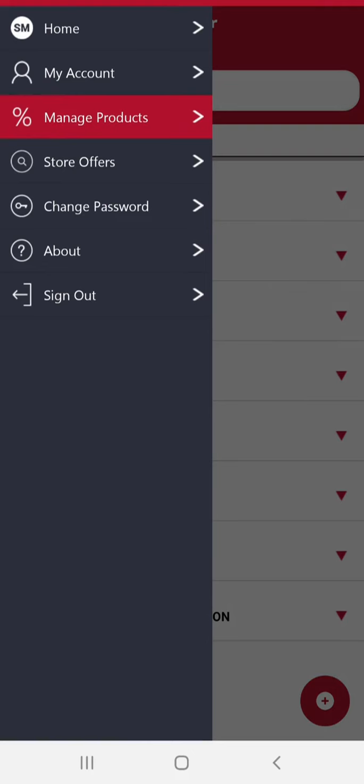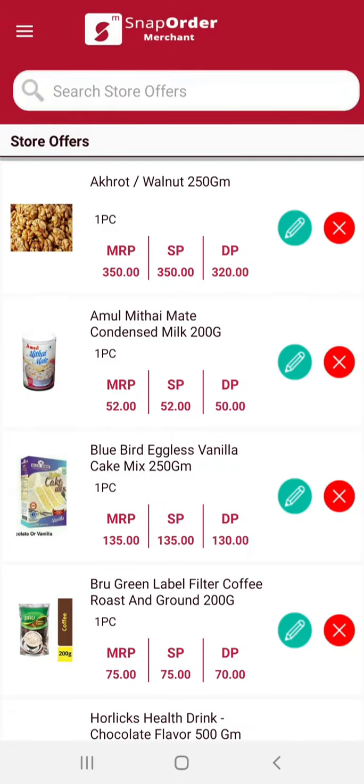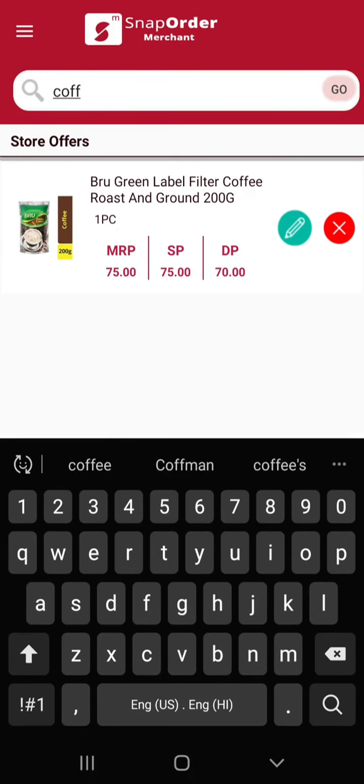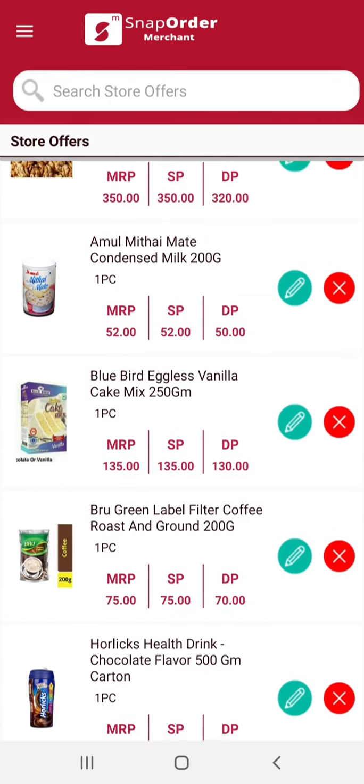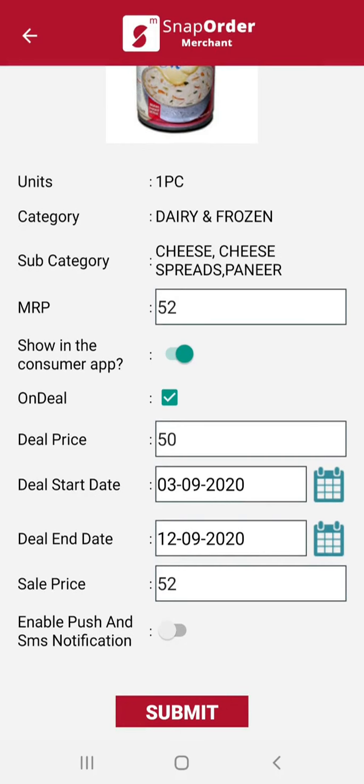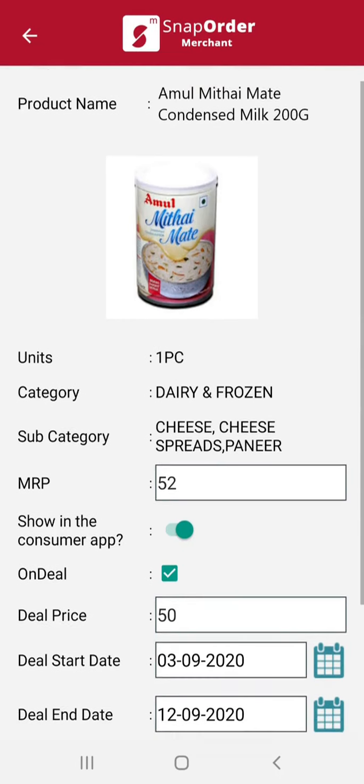And apart from this, you will have an option to see the store offers section, where you will be able to see all the store offers. And you can even search these store offers by their name if you want, and you can search it like this. Apart from this, you can even edit the details of this store offer.